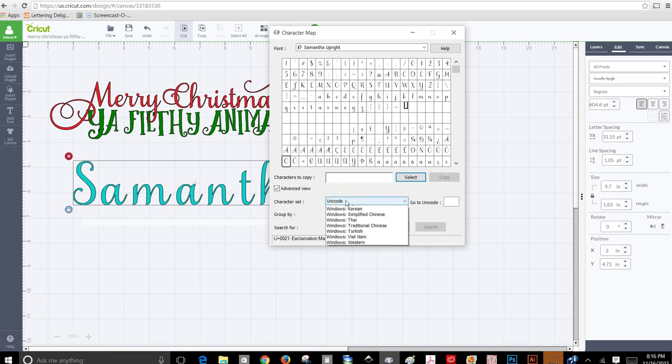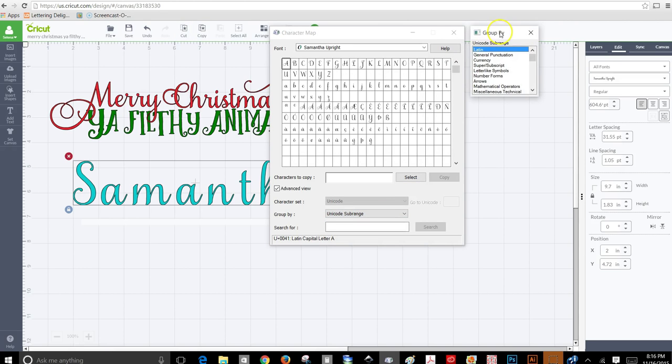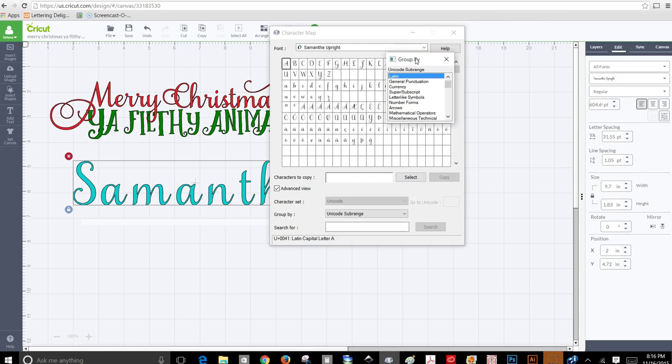So you're going to drop the second box. Make sure that this is set, it says character set, to Unicode. Then the second box, group by, you're going to drop that down to the very bottom, which says Unicode subrange. When you click on that, it's going to open up another little box. If I'm going too fast, please take notes. It seems like a lot, but trust me, it's very, very easy. The good thing is you're watching on YouTube, so you can easily rewind or watch again. So we had Unicode, then we dropped this down to Unicode subrange.